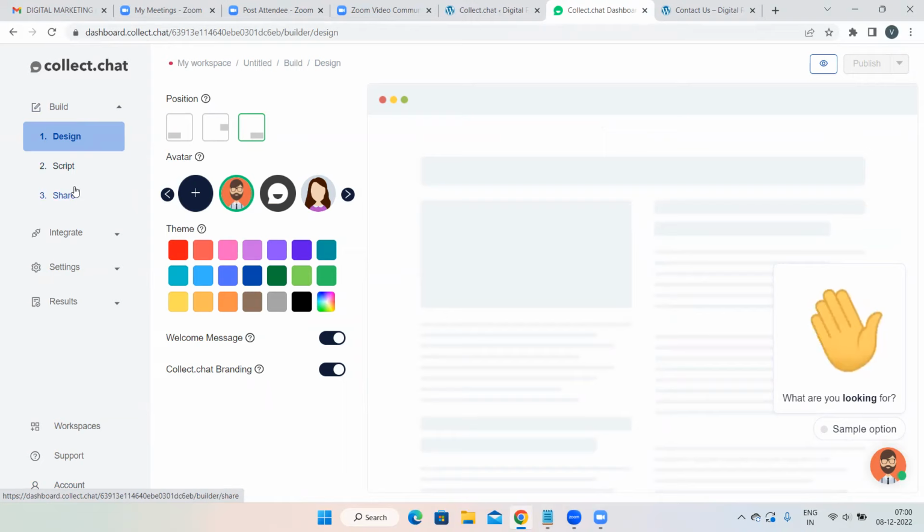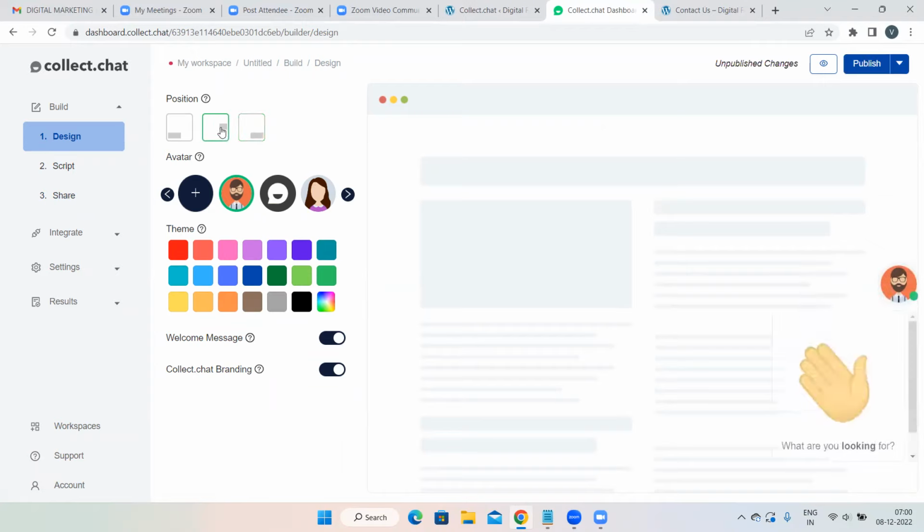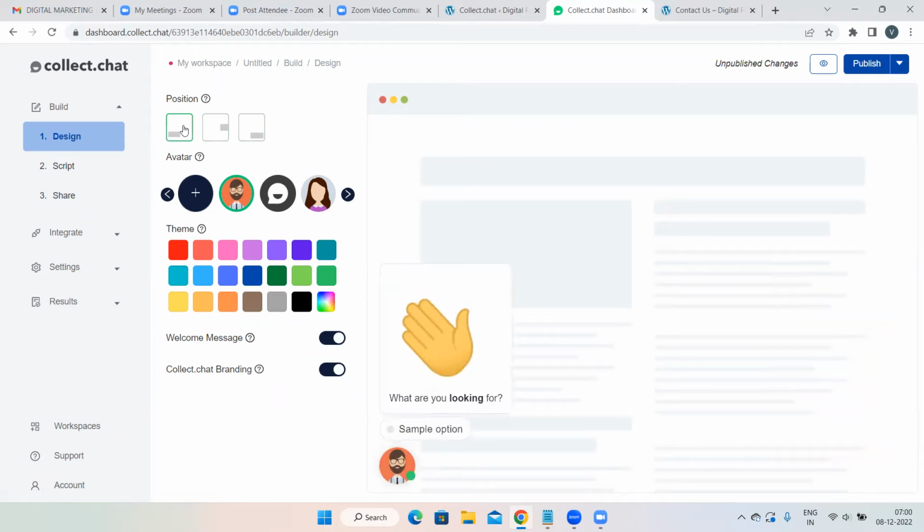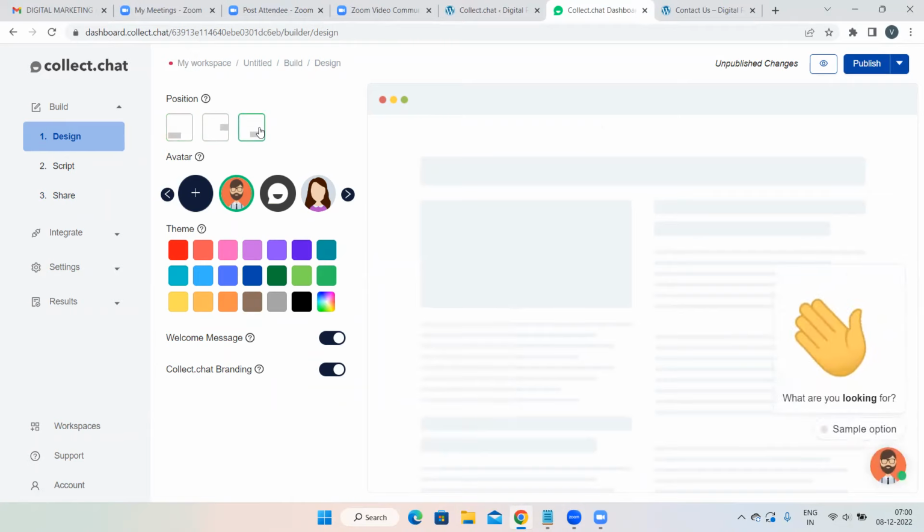Design section in the sense it is same like your contact form where you are designing the form. Here you can select the position. See where you want. You want at the bottom right, you can select bottom right. By default, it will be bottom right. You want at the center, then you can select center. Bottom left, then you can select bottom left. But I think bottom right will suit. So I'm going with the bottom right option.